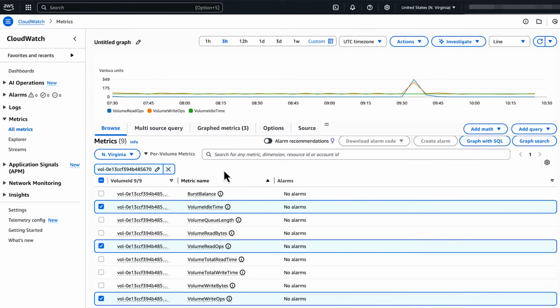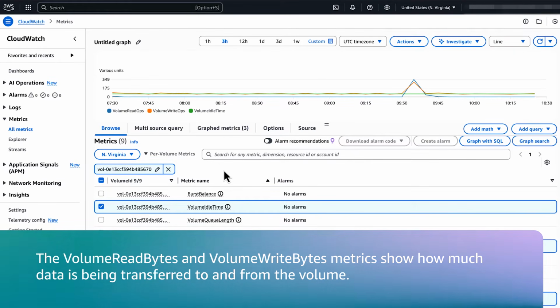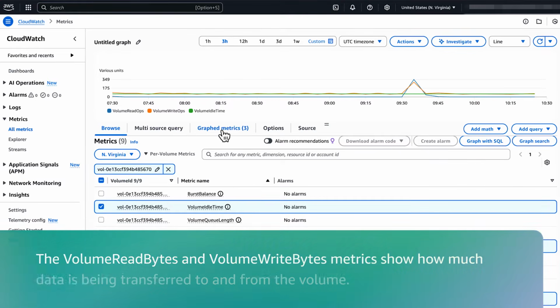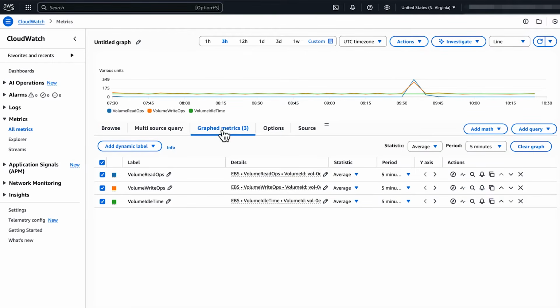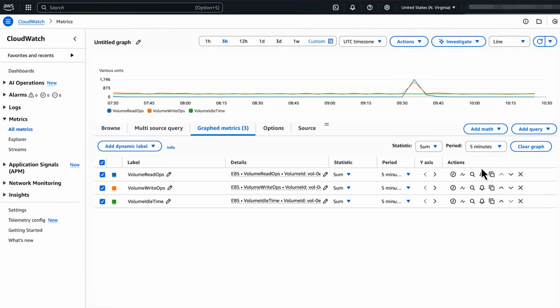To calculate throughput, we are going to use the Volume Idle Time metric, which I have already selected, and the Volume Read Bytes and Volume Write Bytes metrics. The Volume Read Bytes and Volume Write Bytes metrics show how much data is being transferred to and from the volume. Choose the Graph Metrics tab. From the statistic, choose Sum. For period, choose the time period that you want to view.